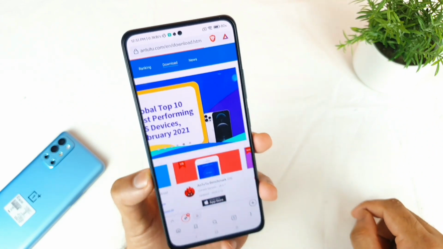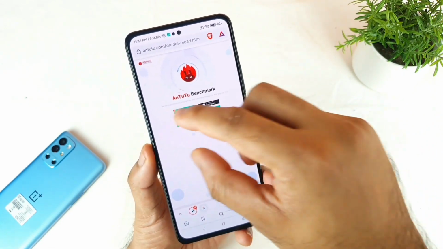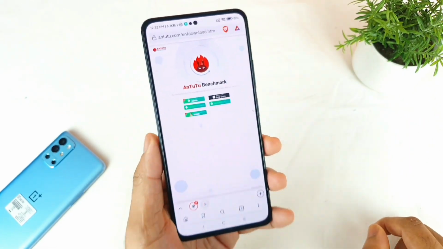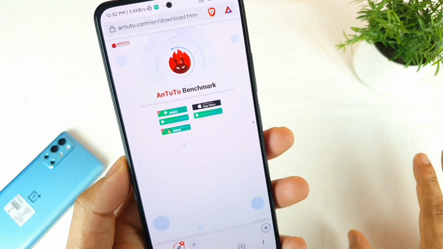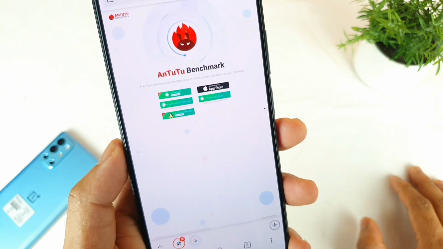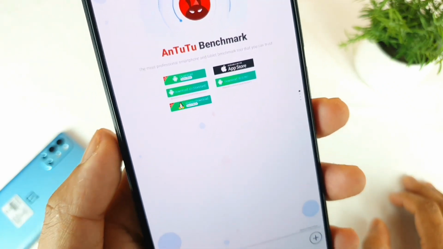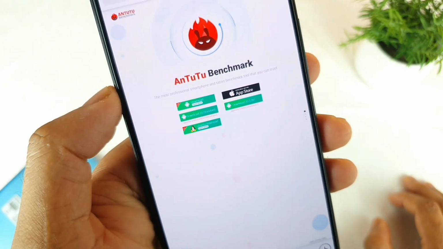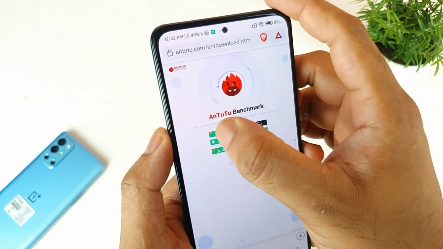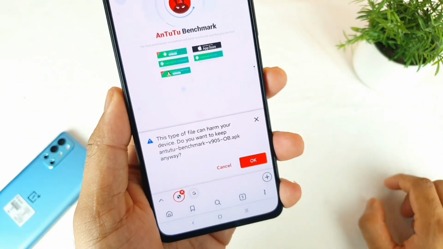Once you click on download, you'll get different options here, as you can see, friends. This is a new thing which got updated recently on the Antutu Benchmark website, so that's why I thought of doing a video. Don't get confused, friends. First, click on the first option, which says "Download Open Beta."